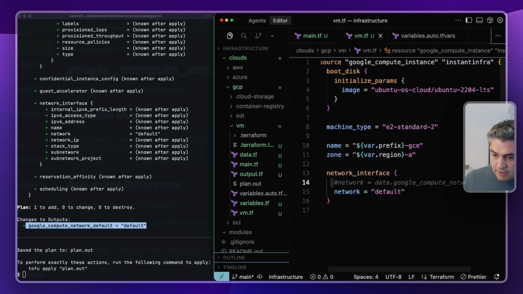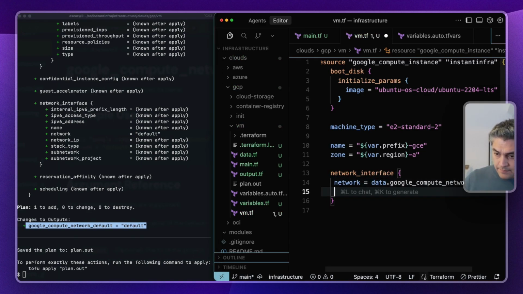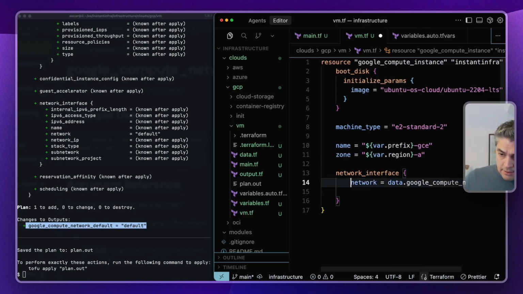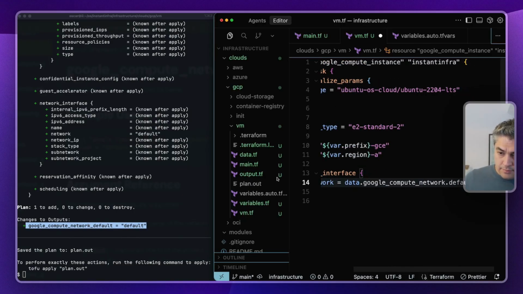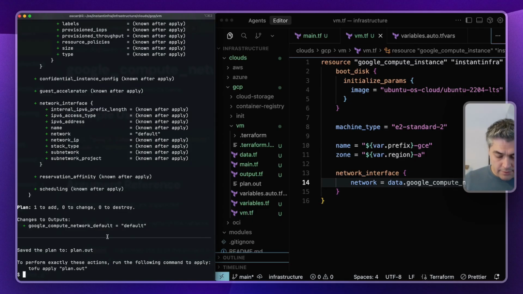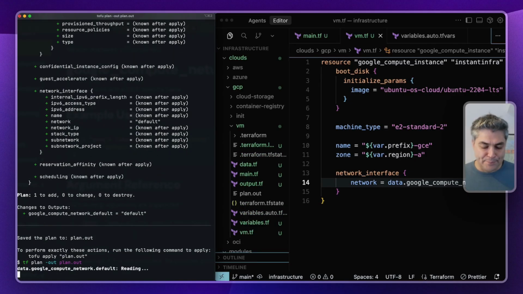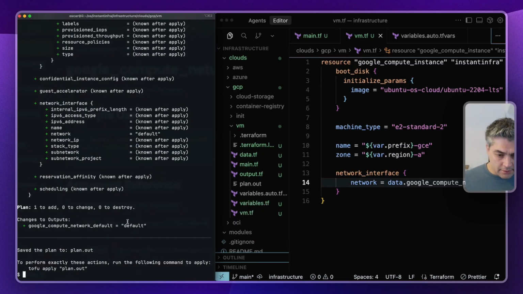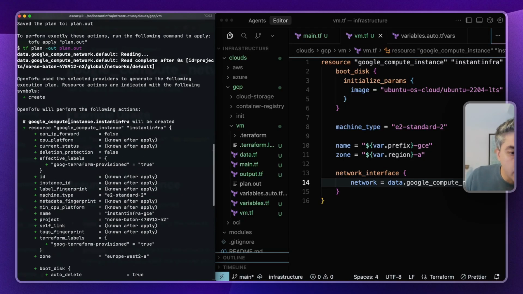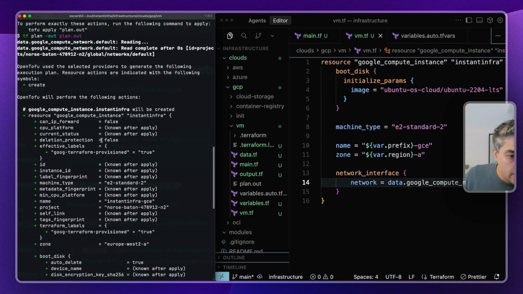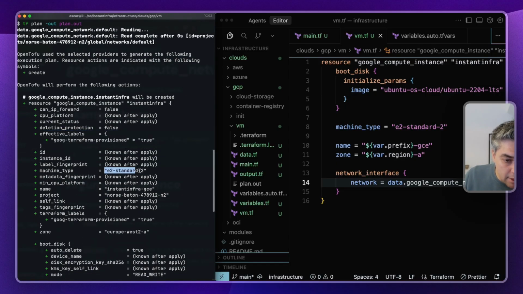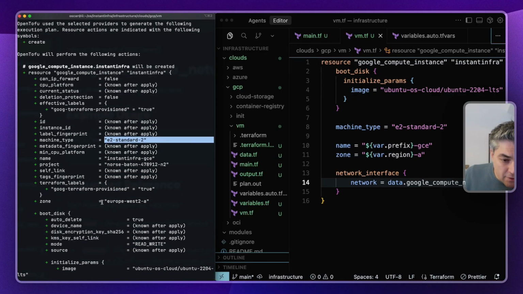So I would literally, before applying, I think it's a better practice to have the resource names dynamic. Good. Same thing. That changes. So tf plan. Let me check. So Google InstantInfra, effective labels, E2 standard, zone Europe West.